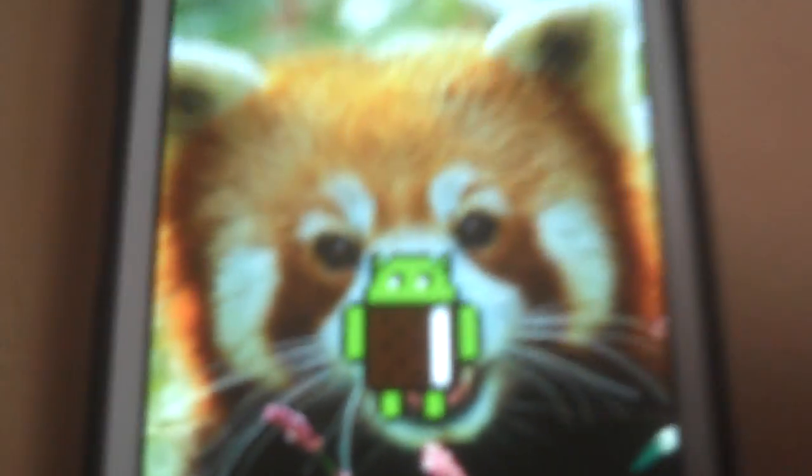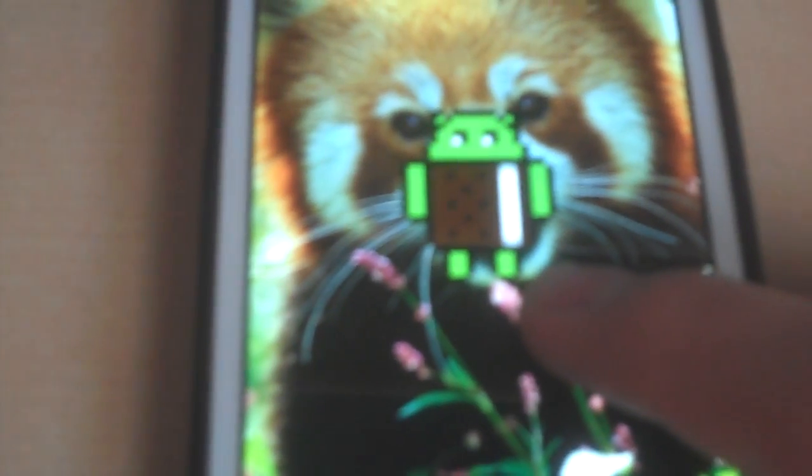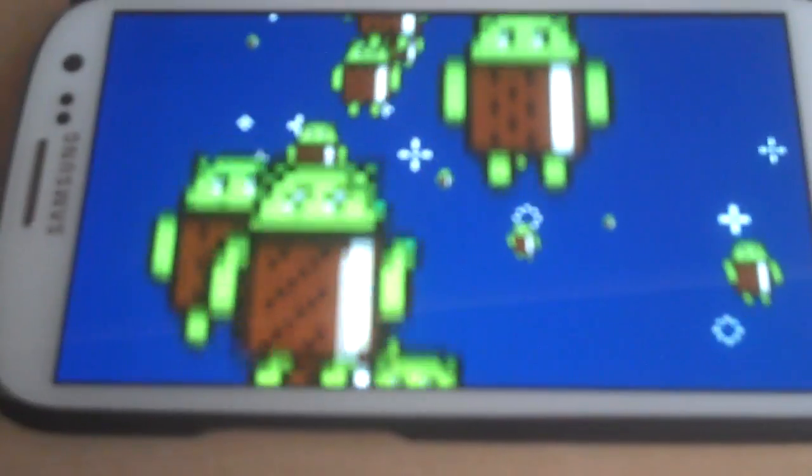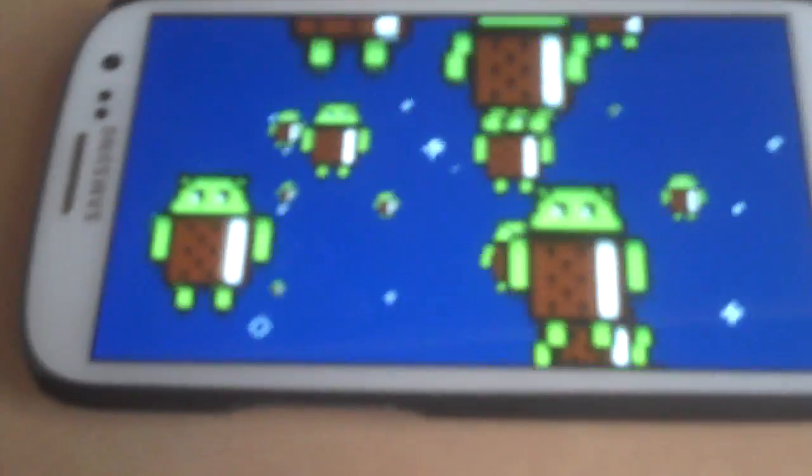You go to where your Android version is, tap it rapidly. You'll get this where it's your wallpaper with an Android Ice Cream Sandwich over it. Press and hold. It'll get bigger. And voila, just a little trick for Ice Cream Sandwich Android users.